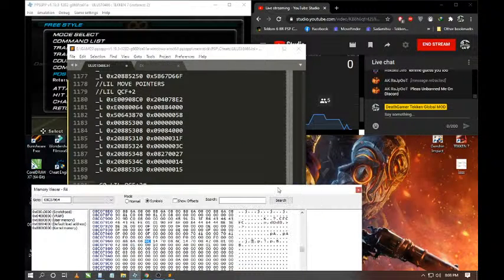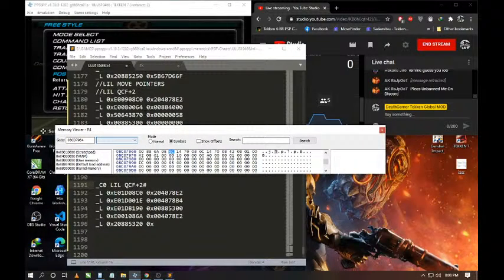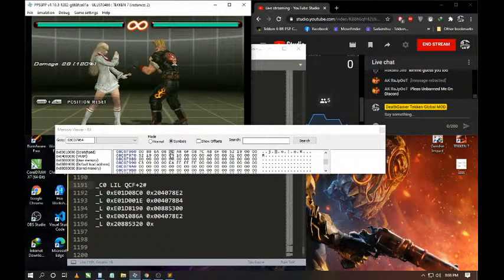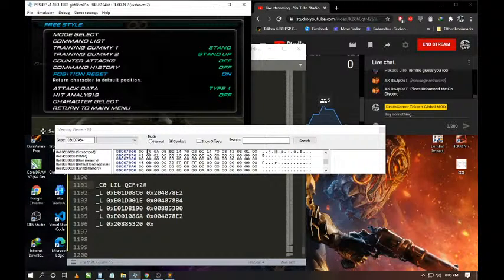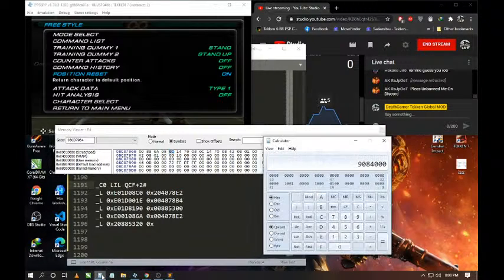Okay, so pay attention here. There is 6C here. Once I unpause the game, it changed to 7C. That is the pointer to Lily's default stance. So once you perform that, immediately pause the game and then copy the value 32-bit. After that you come here and paste the address plus 20.